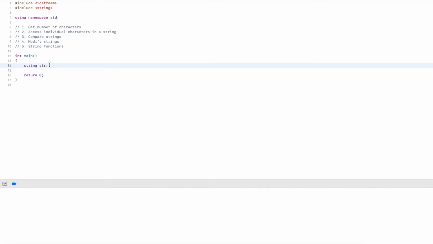Now let's initialize this. Let's say we have the string hello. And now we could just output it with cout, just like any other variable. We can read a string from the command line. And because we know it's an object, we know it has functions. So this is step 1 here.